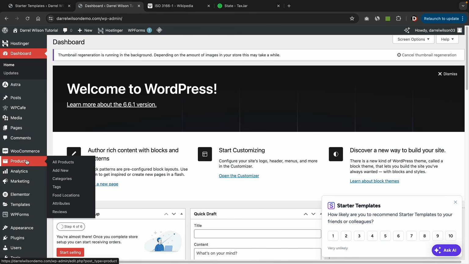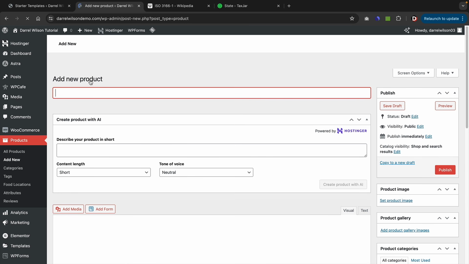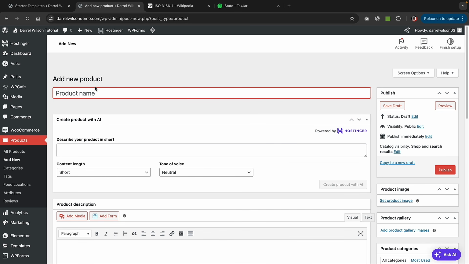So over here, I'll click on all products. So now you know that you can duplicate items. So what I'll do now is make one more product. So up here, let's click on add new, and we're gonna make a new product for a different category.